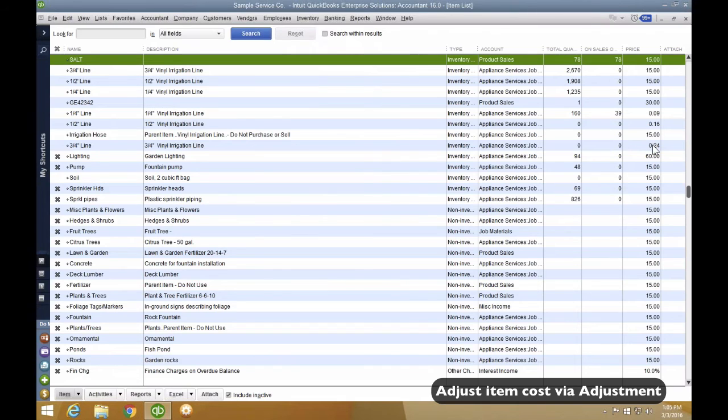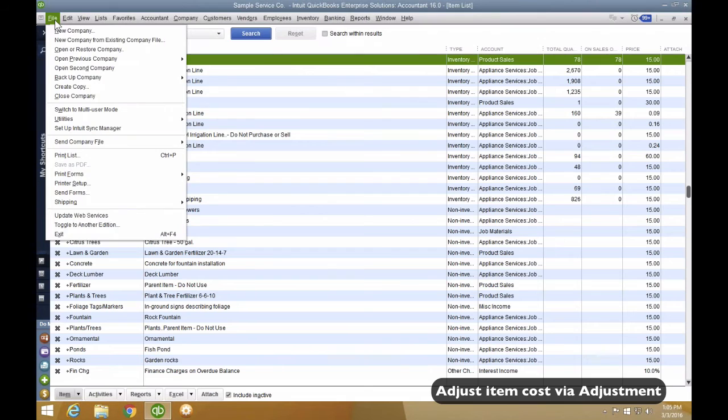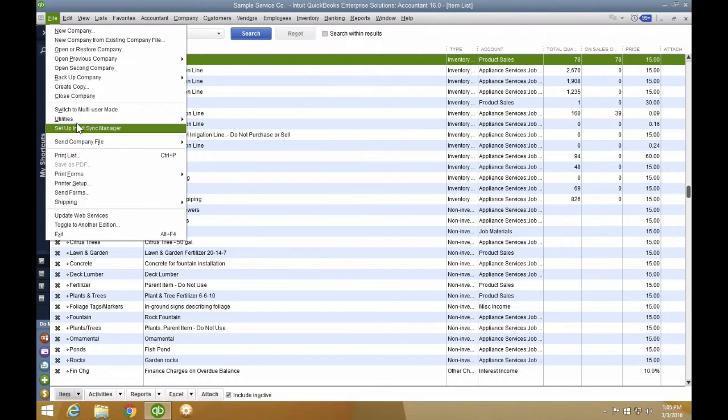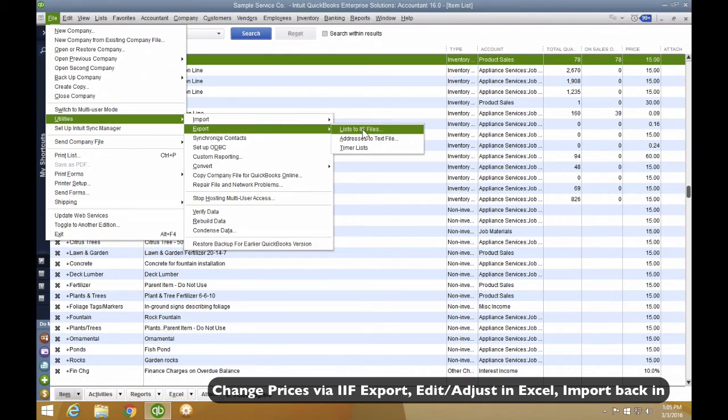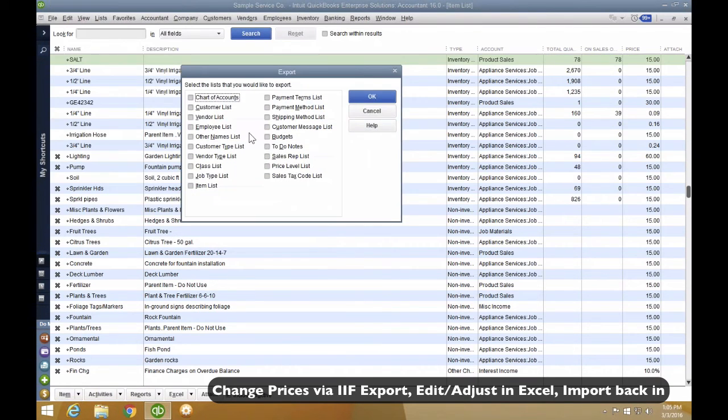The other part is exporting the item list and exporting the price list. So I'm going to go into File, then Utilities, Export, List to IIF, and then I'm going to select Item List and hit OK.